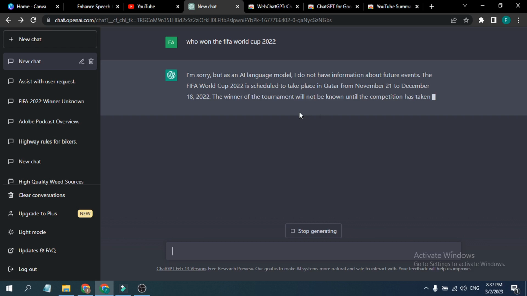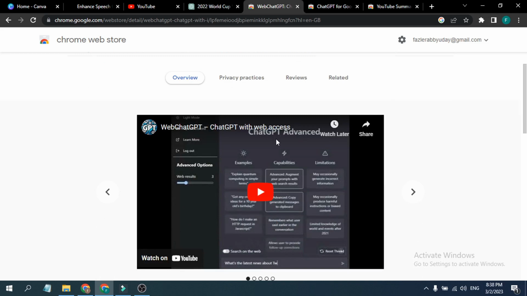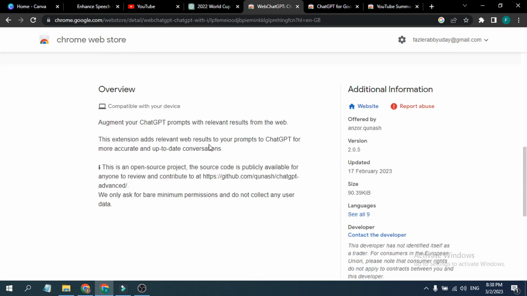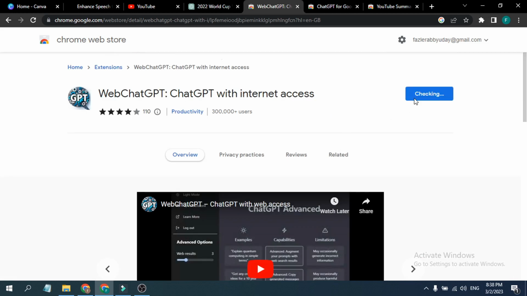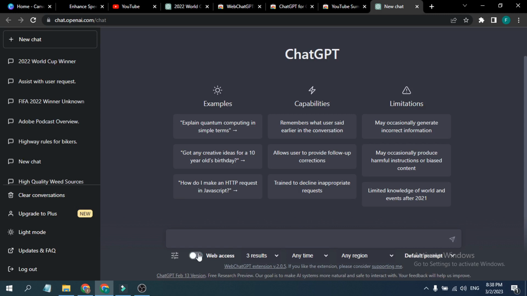To get knowledge after 2021, you have to give ChatGPT access to the internet. There's an extension called Web ChatGPT, which is ChatGPT with internet access. We just go to the Chrome Web Store, click on Add to Chrome, and click Add extension. If I come back to ChatGPT, as you can see there's an option called web access. If I turn it off, the web access is off, so you have to turn on the web access here.